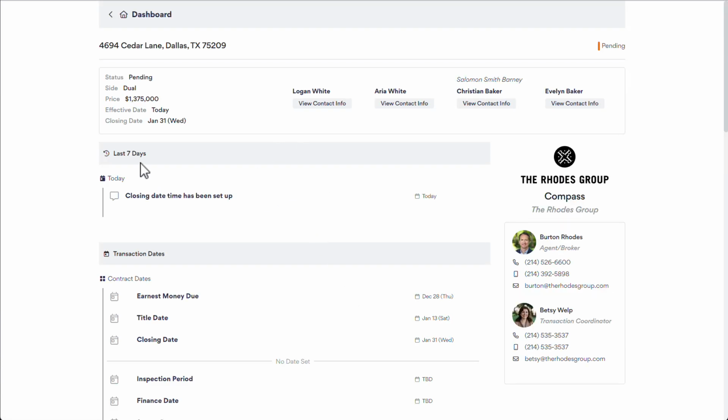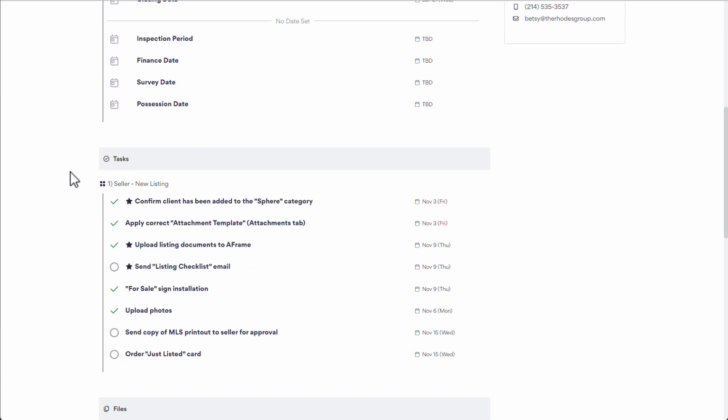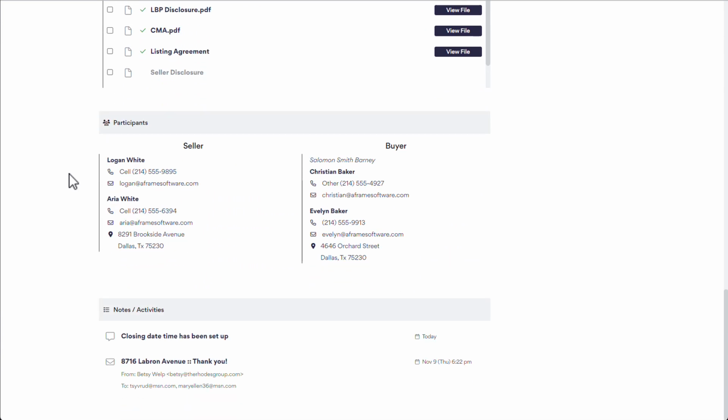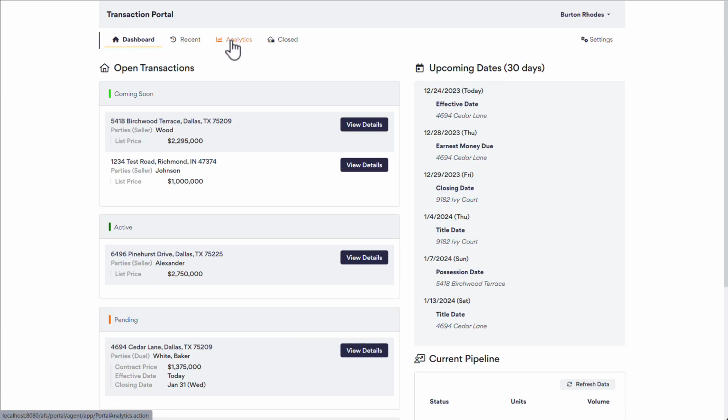They can see more details of any transaction. And then once they're in the details section, they can see the information that you have chosen to show them. So in this example, you can see the transaction dates, you can view or download files, you can see participant information, notes, emails, etc. You'll also notice up here on the right that the agent's company and logo information are displayed, which is kind of fun.